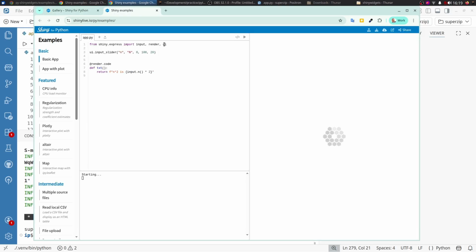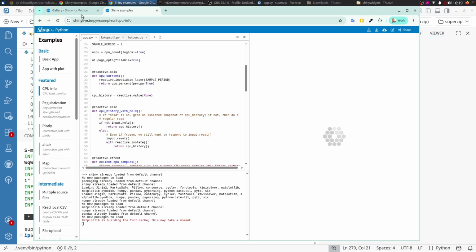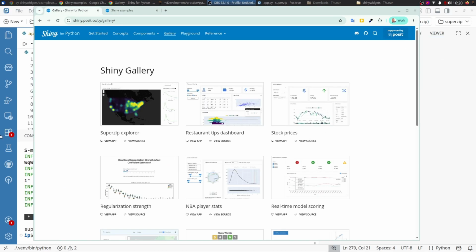I'm going to first click on the Shiny examples so you can see the power of Shiny in a very small amount of code. The Shiny gallery shows the power of Shiny. The code is more complex, but it can show you what it can do.